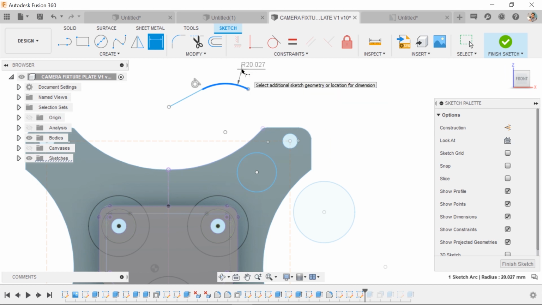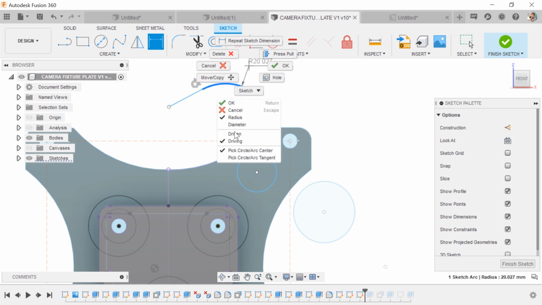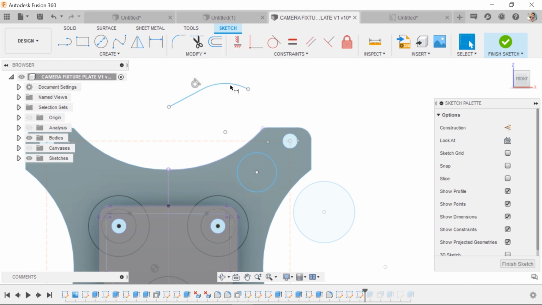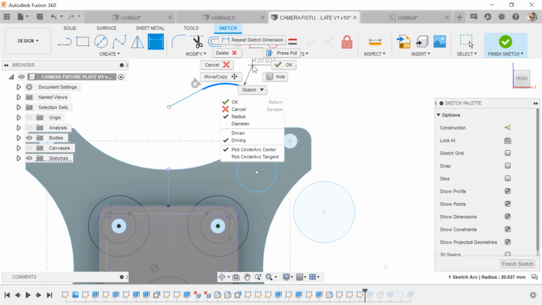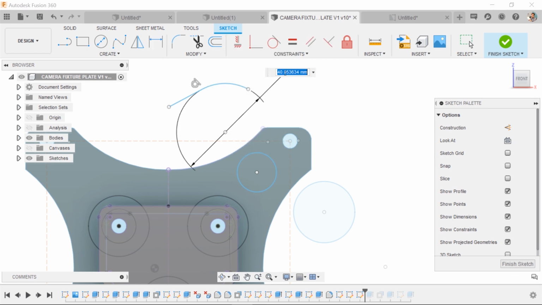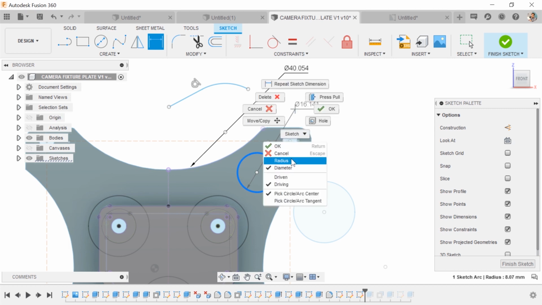How do you flip it? Right-click on it before you place it. Little nuance there. I'm going to try again. Click it. Right-click before I place the dimension and choose what I want, diameter or radius. And there's my diameter. Great. Now I come down to this diameter, right-click, choose radius.